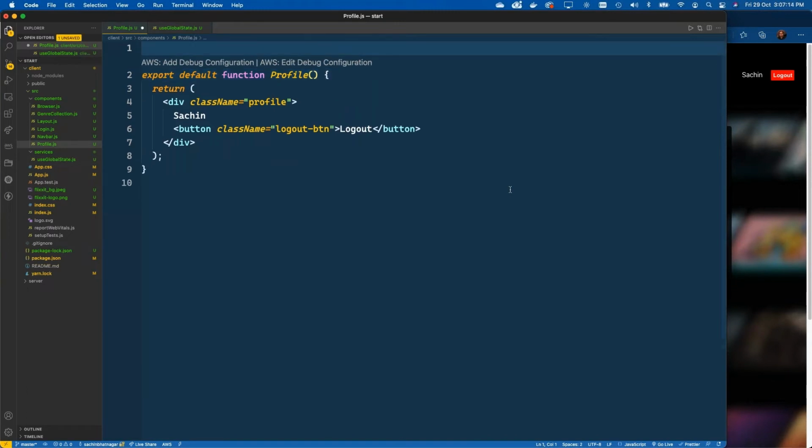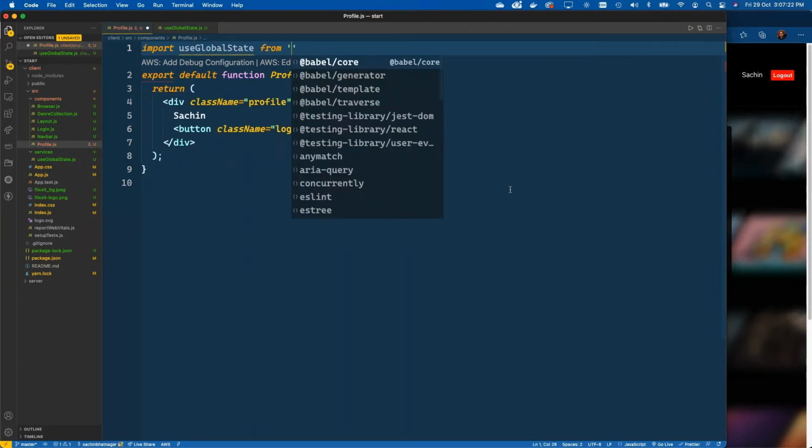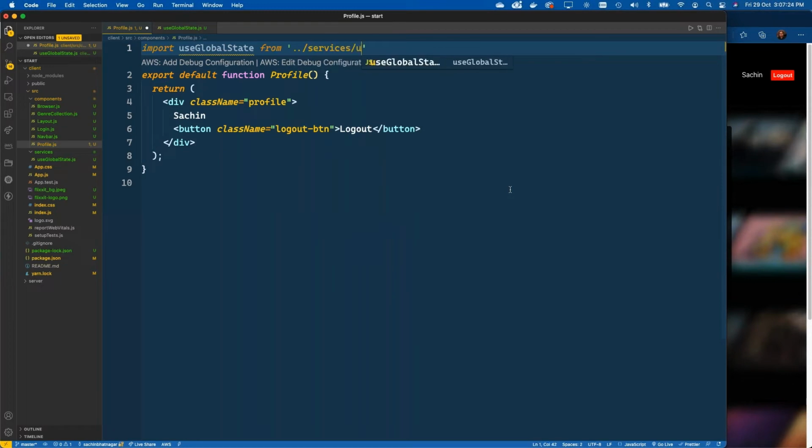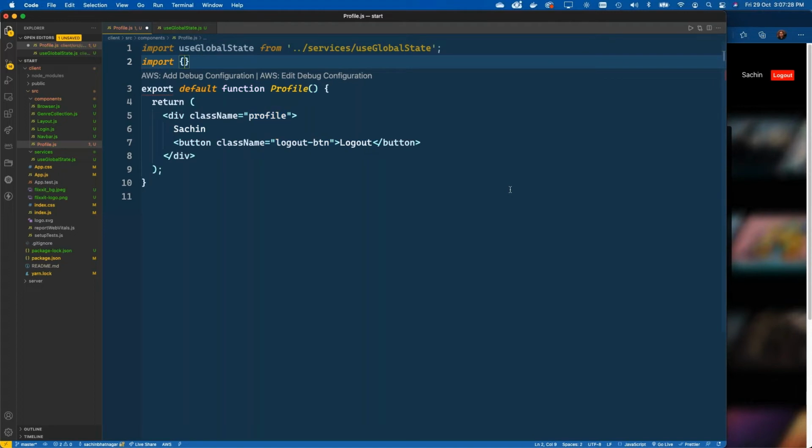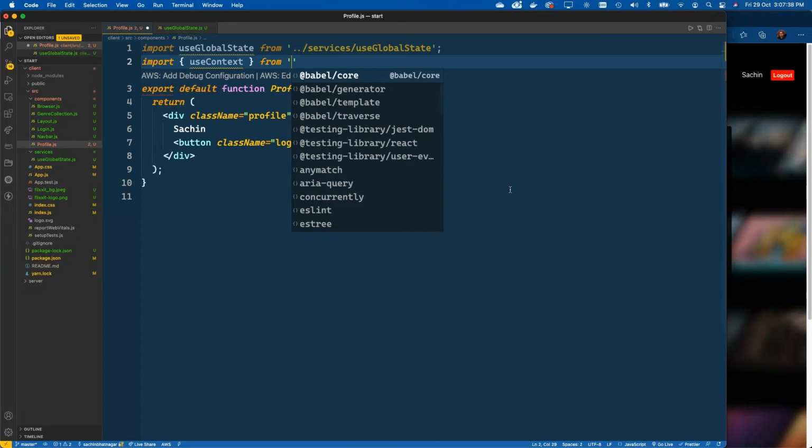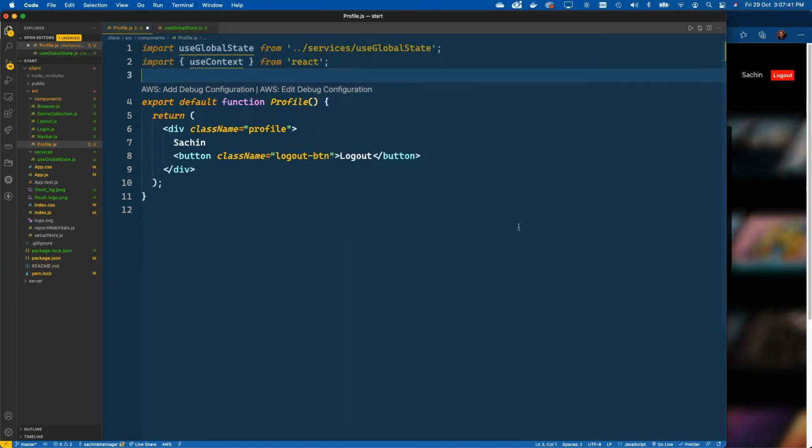So first order of business is let's get our useGlobalState hook. Okay, let's get this in. And I'm also going to import another hook called useContext, which will essentially allow me to consume the context which we are getting from the useGlobalState hook, right? So let's get this in.